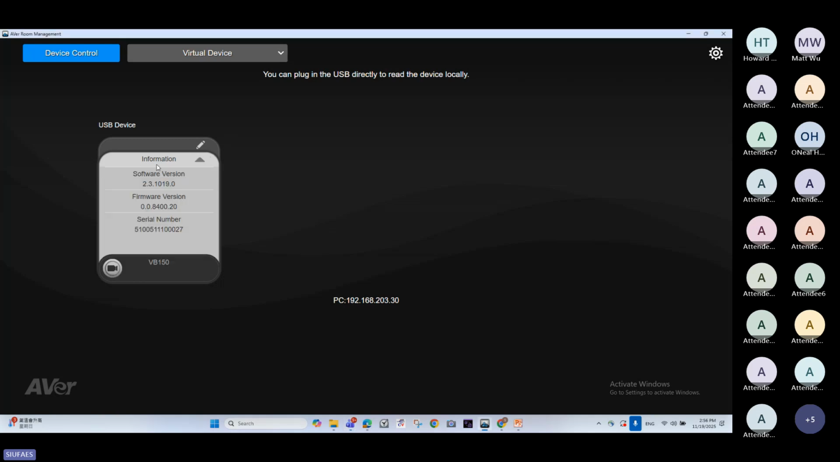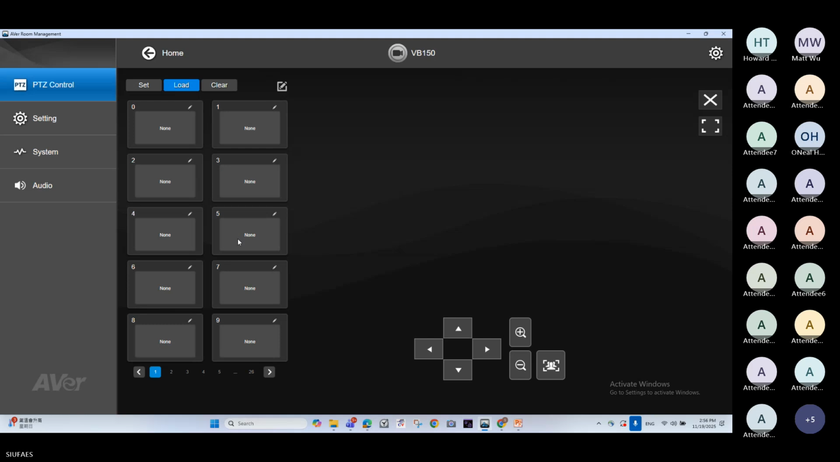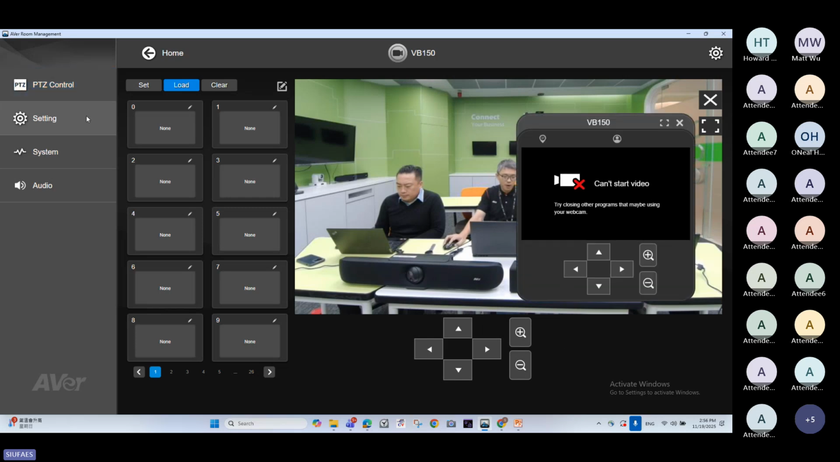You can click the information to check the software version, firmware version and serial number here, and we can also go directly to settings. In the settings, we can set some preset areas here, and load our set presets. I believe you already know, because it's room management, it's very easy to use and control. And the most important part is that we can go to the settings.